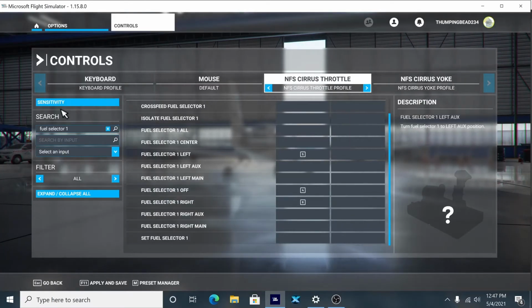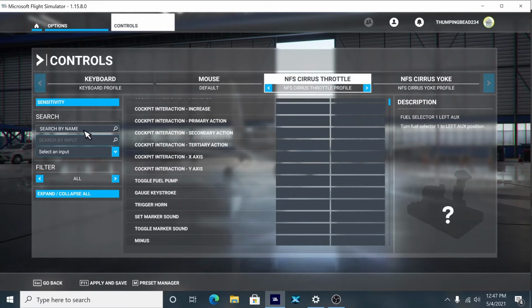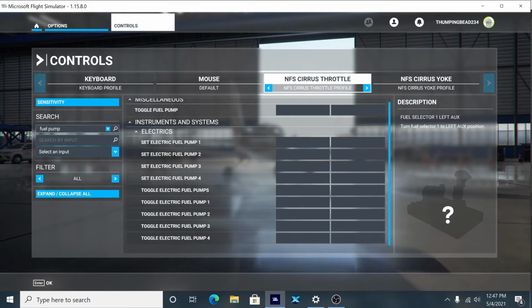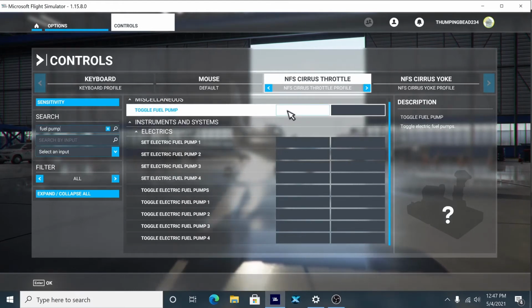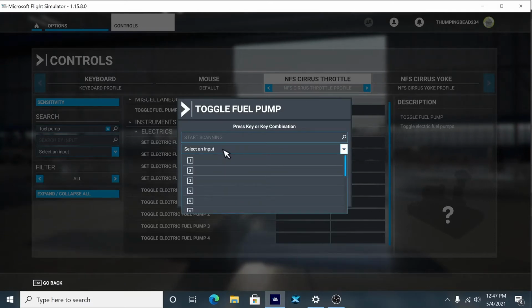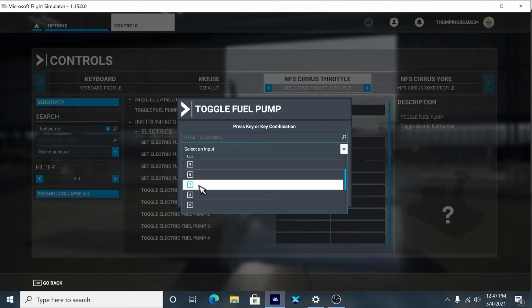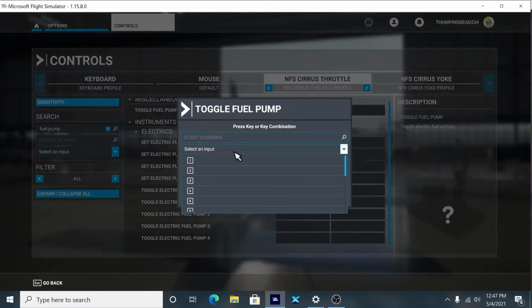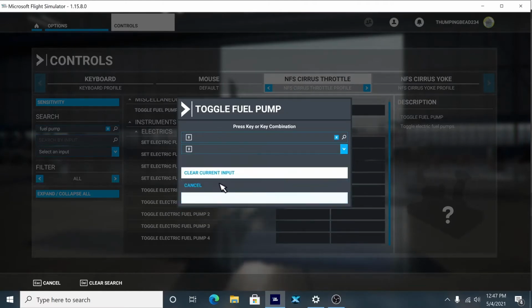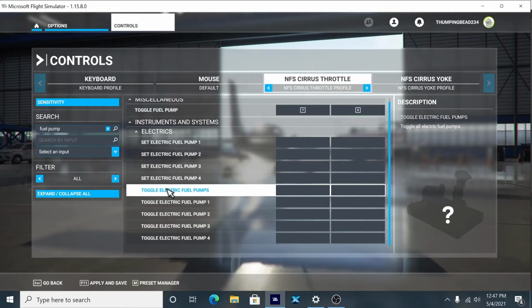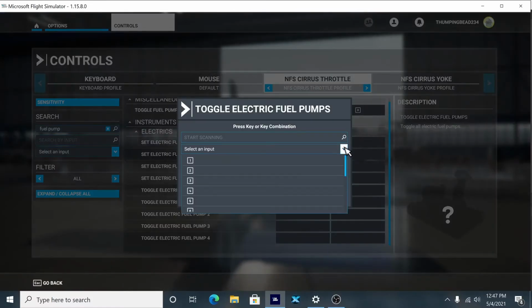And then the fuel pump, we need to set this in 3 different places. We need to set the toggle fuel pump. We're going to set this to 7. We're also going to set it to 8. And then down here for toggle electric fuel pumps, we're going to set that to 9. And I'll show you why in just a second.